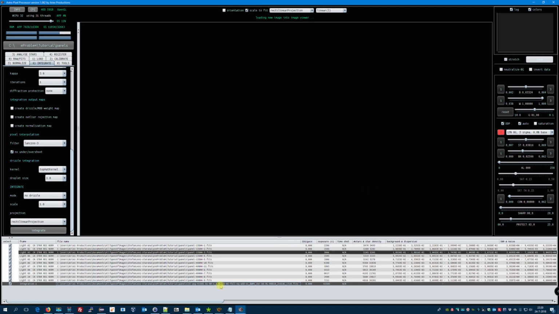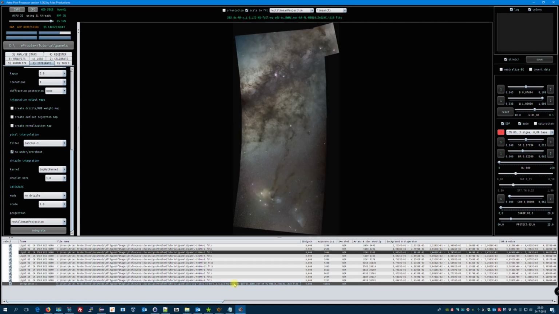It's being loaded right now. It's a very big file. It's 2 gigabytes large. So there it comes. There it is. There is the Mosaic. As you can see, this looks very nice.